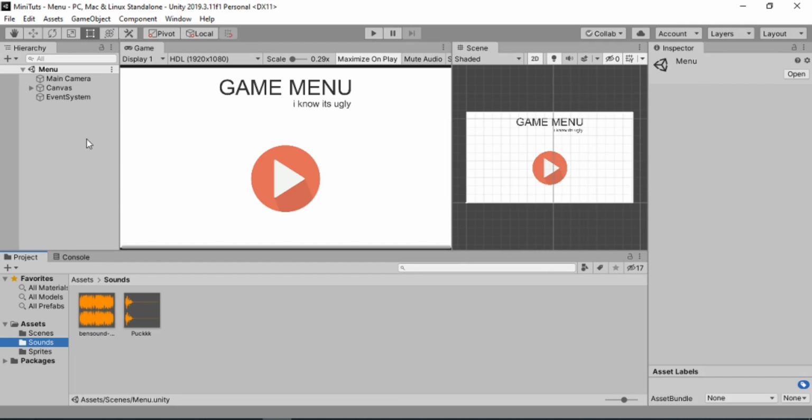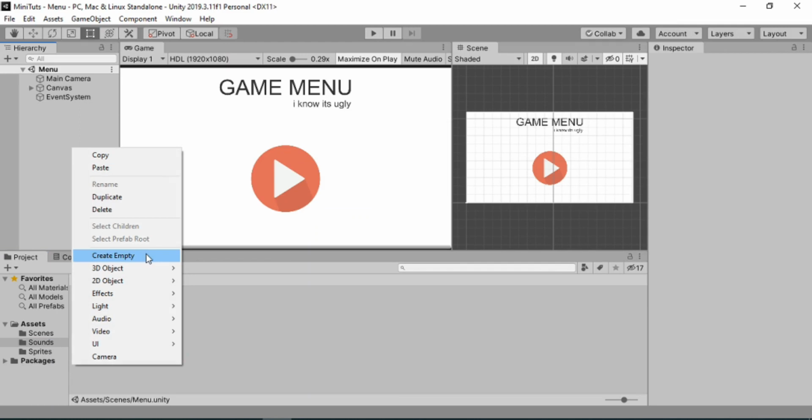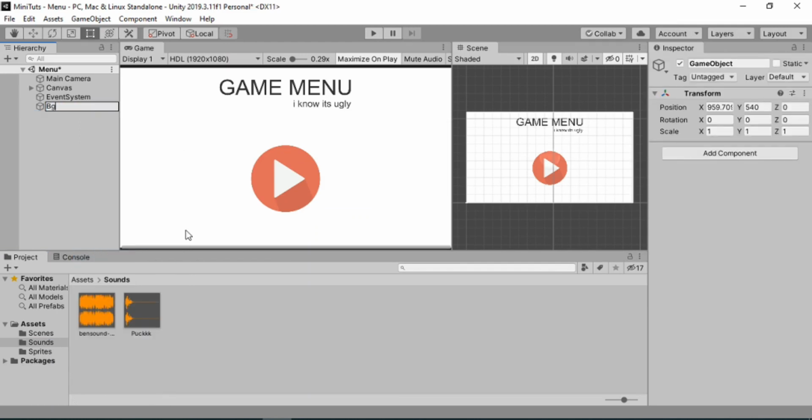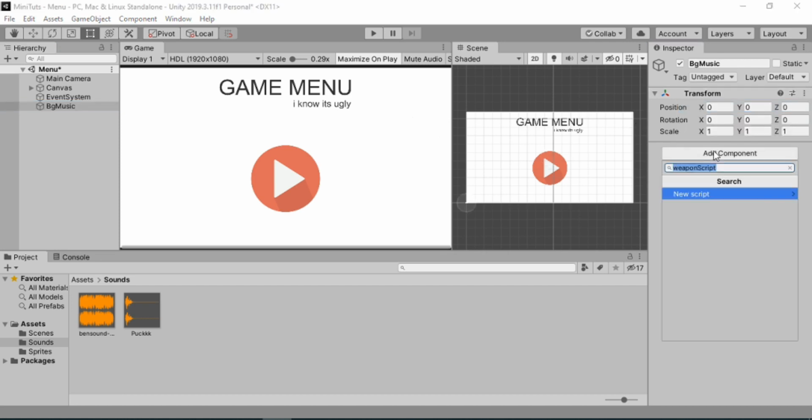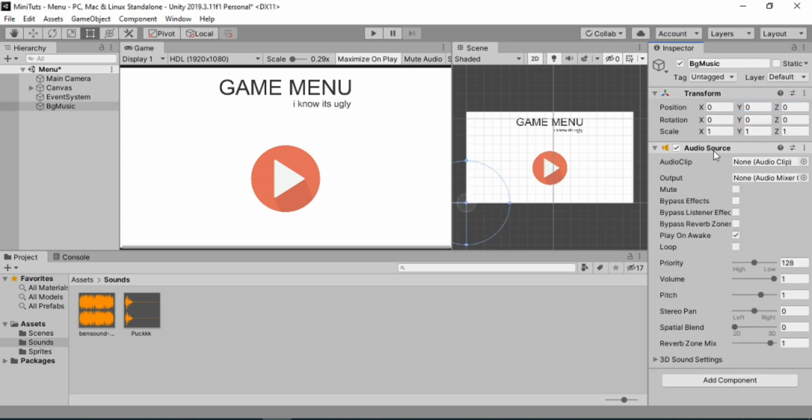And now we're going to create an empty game object for the background sound. Let's call it BG music. Reset the transform. And we're going to add an audio source to it, and drag and drop the music in the audio clip slot here. And also we're going to enable both the play on awake and loop, because we want our music to keep playing. So make sure you enable both these, and leave everything as is. Alright, so that's all we need to do to add background music.